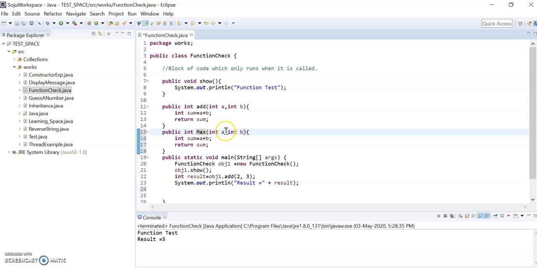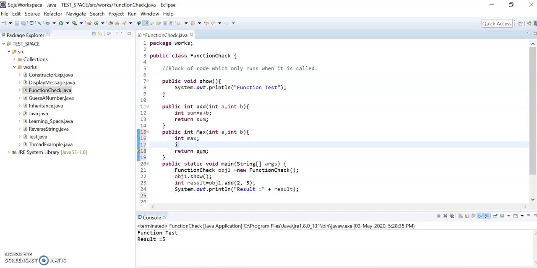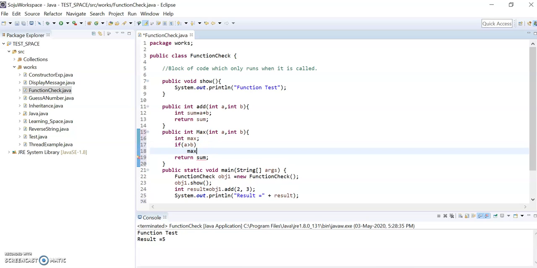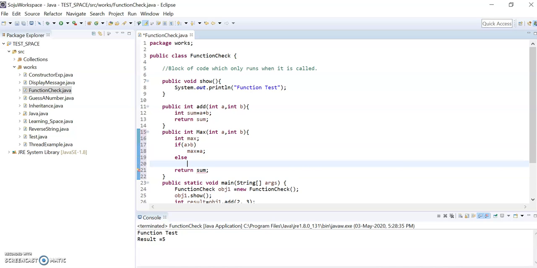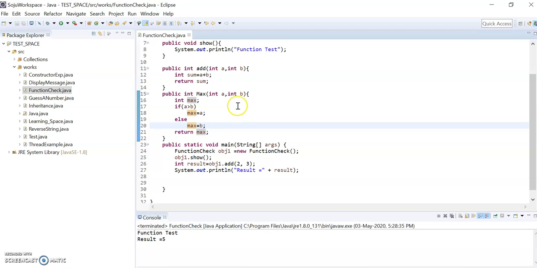So here I am passing int a comma b, and I am declaring one variable, int max. I am checking if the value coming a is greater than b, then max is equal to a, else max equal to b, and we need to return the max. So this function will return the maximum of 2 numbers.